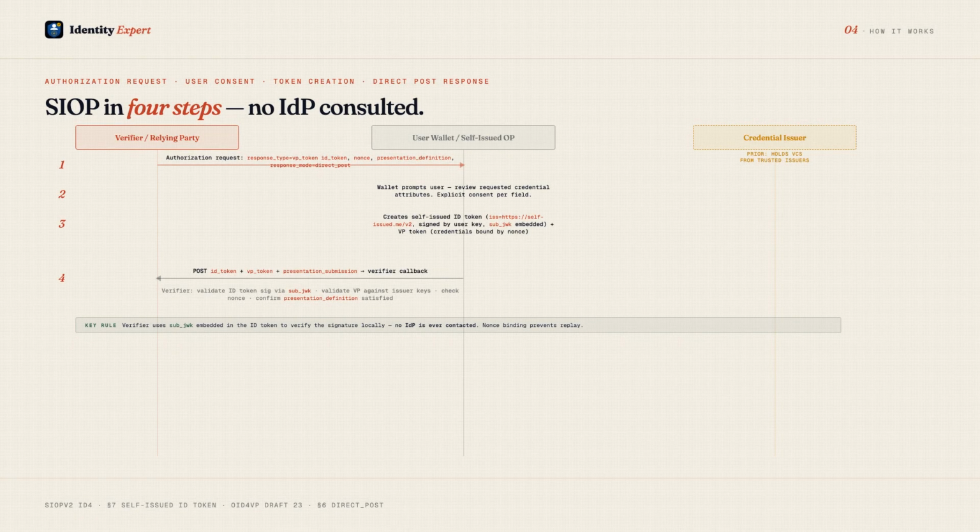SIOP works in 4 steps. Step 1. The verifier, called the relying party, sends an authorization request to the wallet. The request carries response type vp_token, a client ID pointing back to the verifier, a nonce for replay protection, and a presentation definition, a JSON object describing which credential types and attributes the verifier requires. This request is typically delivered via QR code for cross-device flows or a deep link like openid4vp:// for same-device flows.